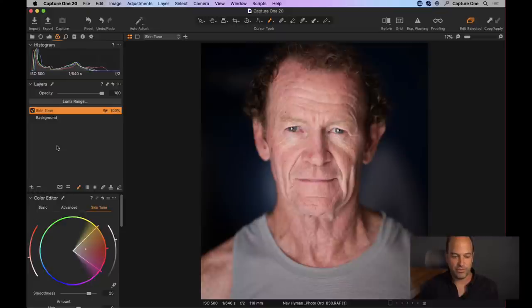The fast way to do it would be just to draw a mask of full opacity all over Neb's face here and then throw in the skin tone correction, but it doesn't give you any flexibility. So that's the way to do it. We're not quite done, but let's just have a look at a couple of questions.